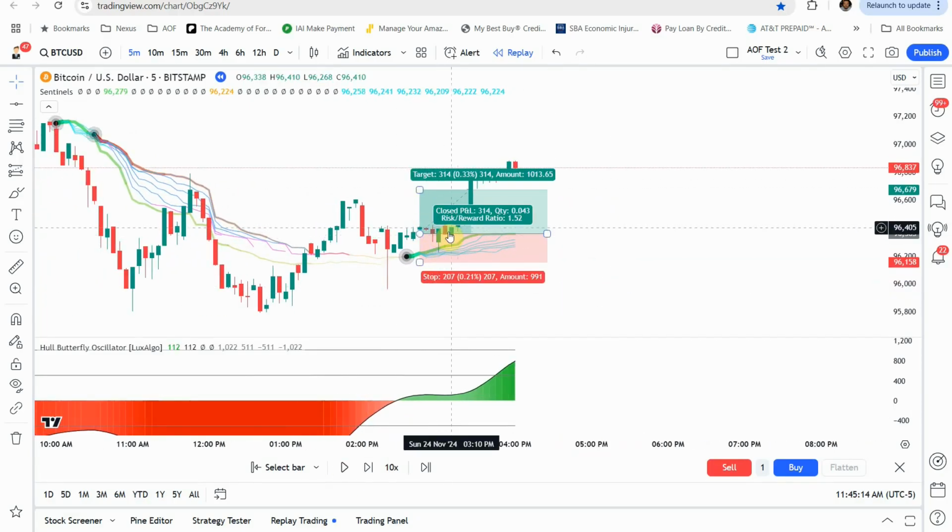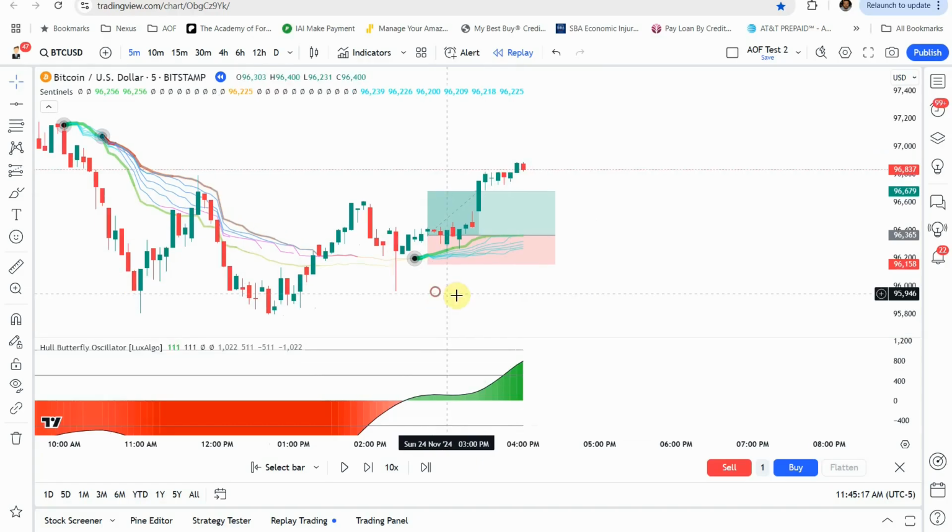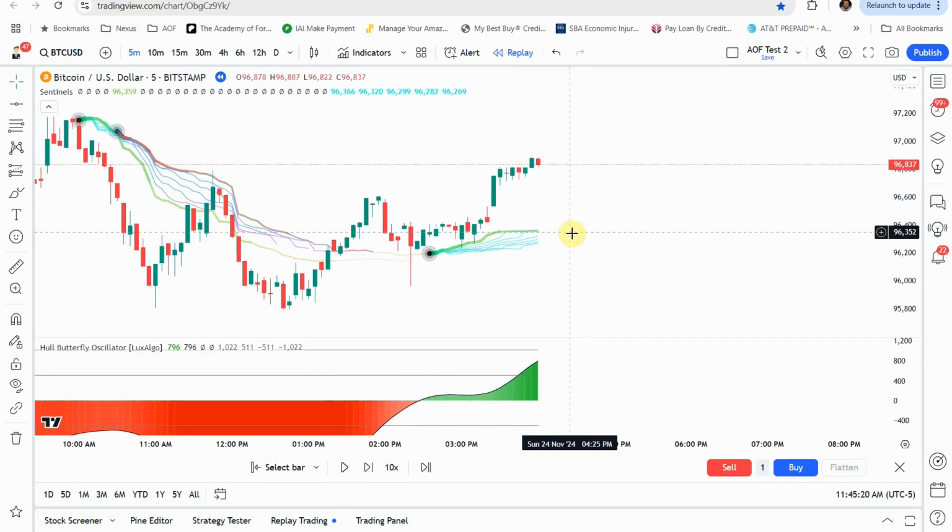All right, we just kind of consolidate for a moment, then make this nice push to the upside, getting us to our take profit. All right, so that puts us at the end of the testing right there.